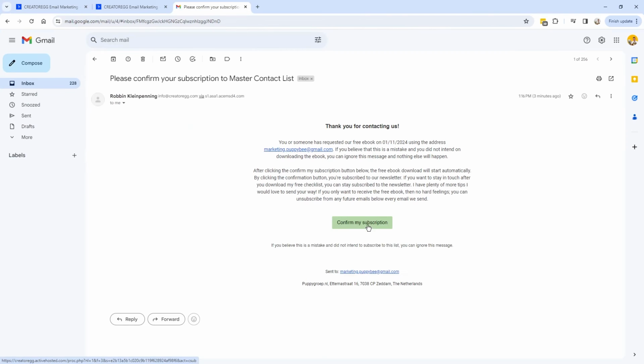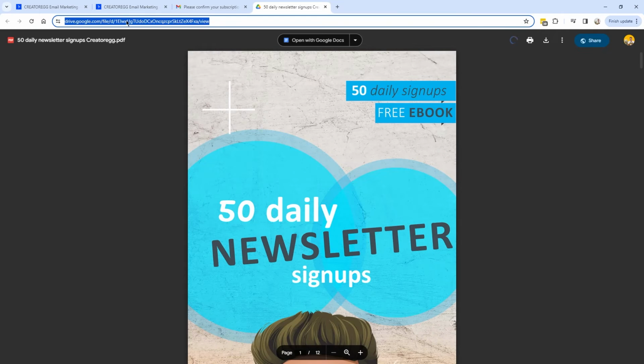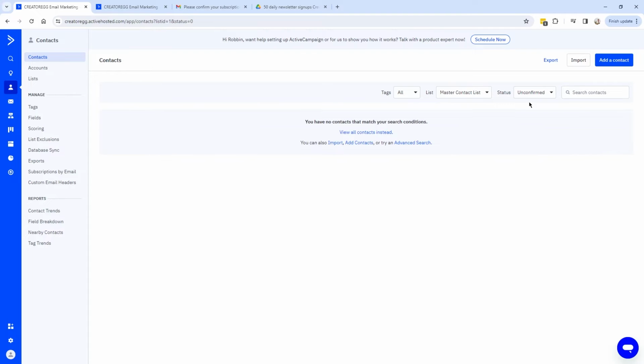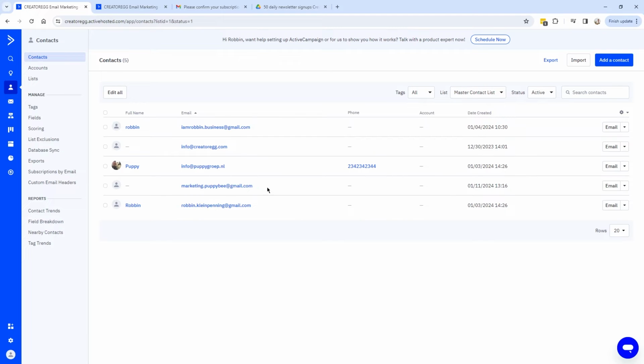So the moment I click on confirm my subscription, the download will start. So this is the lead magnet they try to download. If we go back to ActiveCampaign and if we refresh this page, this contact should disappear from the unconfirmed list. So I'm going to refresh. And as you can see, now there are no unconfirmed contacts anymore in this list. And if we go to active, you'll see we have 5 contacts right now, including that email address that we just added to this list.